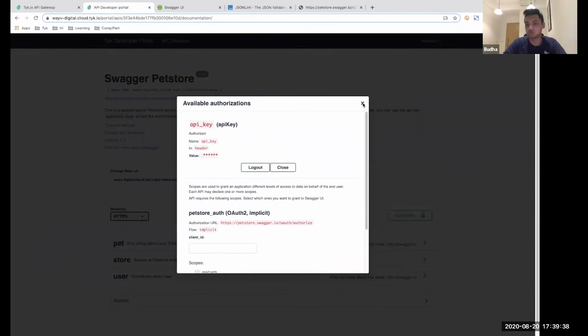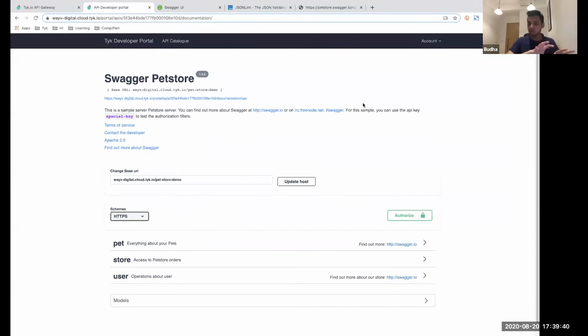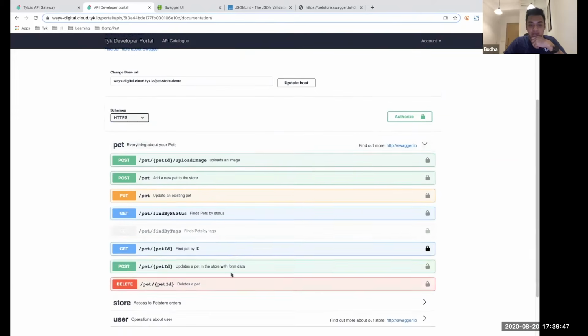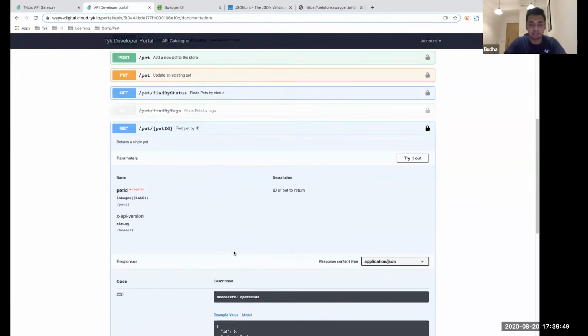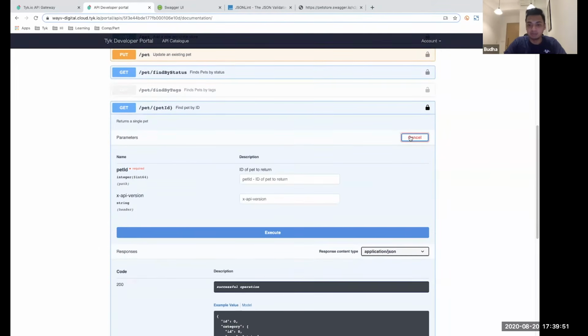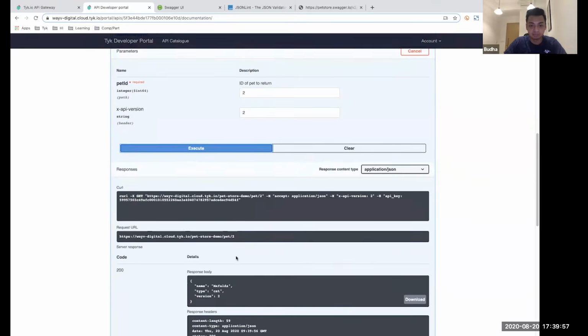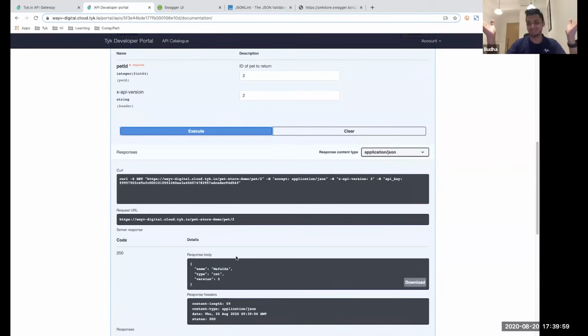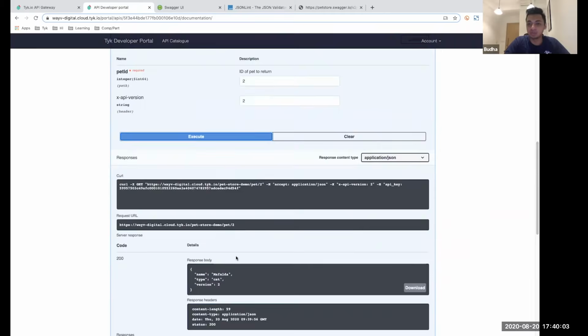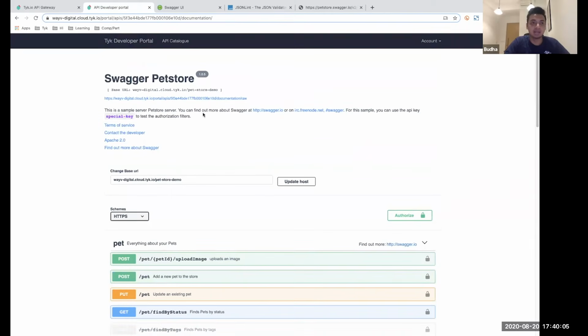Now it's authorized. So if you want to send in requests from just the documentation to a gateway, you will be able to do so now. We're going to look at pet, get pet ID right here. And let's see if we can try that out. We're going to be doing version 2 and execute. And we have Lavin Mufalda here with us. So that's all good. That's how our documentation, that's how our cataloging is going to work.